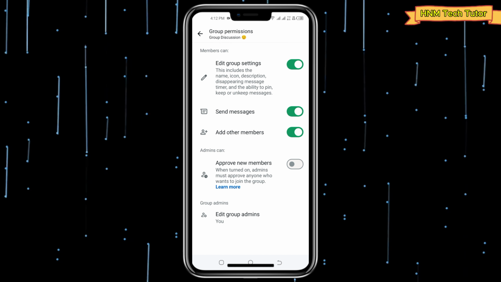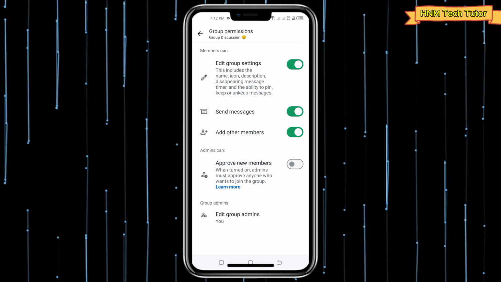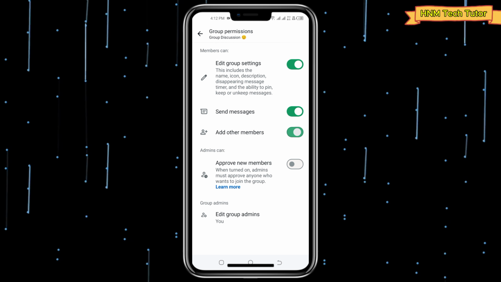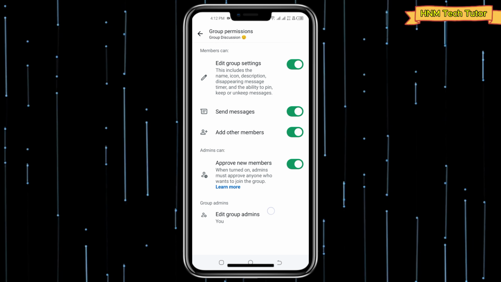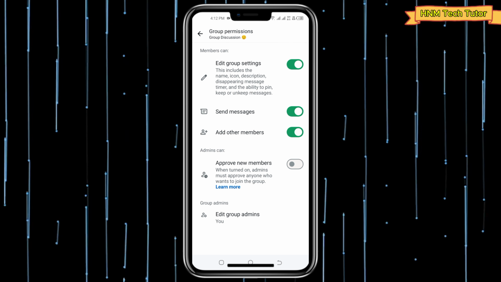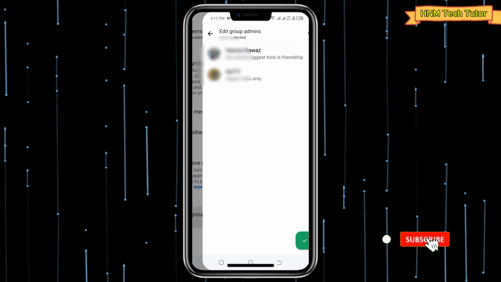You can click on Group permissions, like if you want to put a restriction on sending messages, or if you want to change another member's permissions, you can do that over here as well. You can also approve other members who want to join your group. So in this way you can create a group and add permissions.